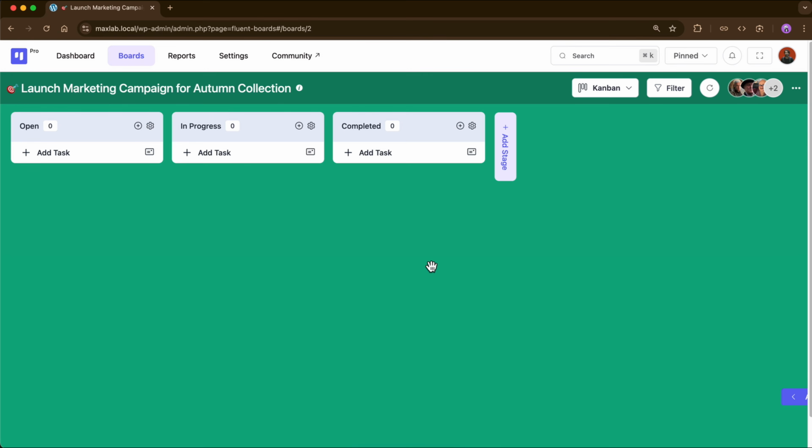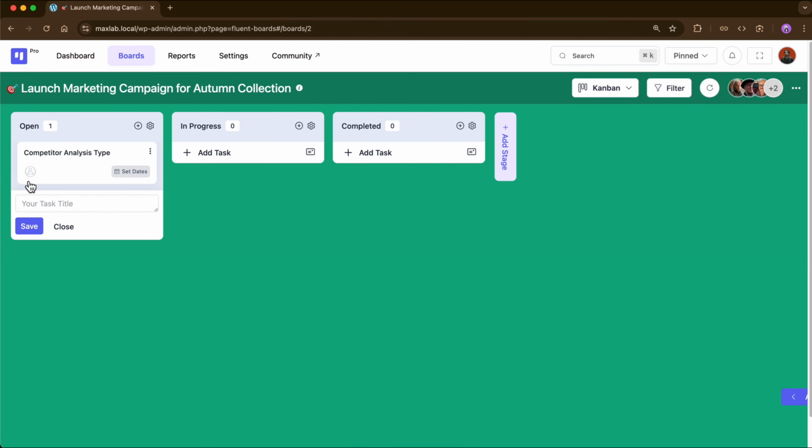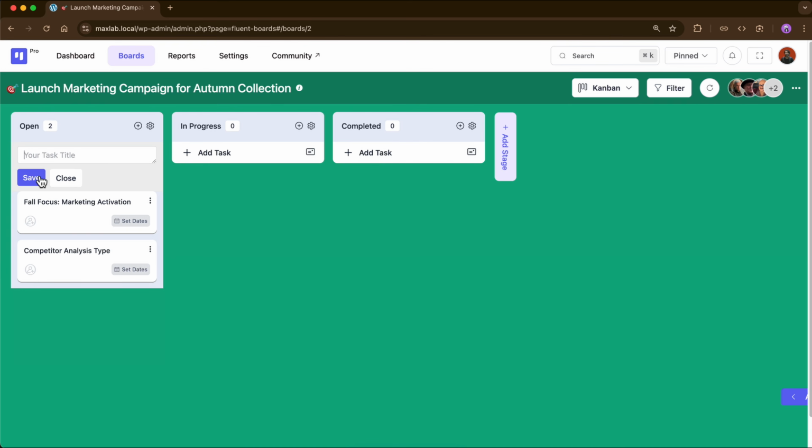Now comes the part that's gonna make or break my project: organizing the tasks. Trust me, creating tasks in FluentBoards is as easy as a walk in the park. I can clearly see the Add Task button in each stage. So let's click on the icon, and here I need to give the task a clear, meaningful title that reflects what it's about. There's another way to do it. Simply tap on the plus icon at the top, give it a name, and save. It just couldn't be easier.